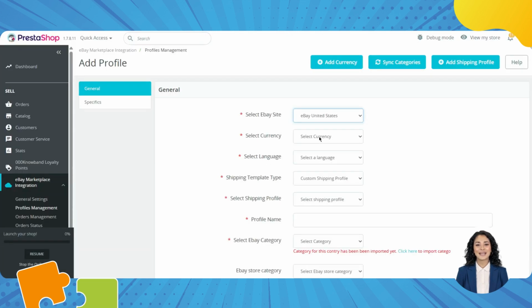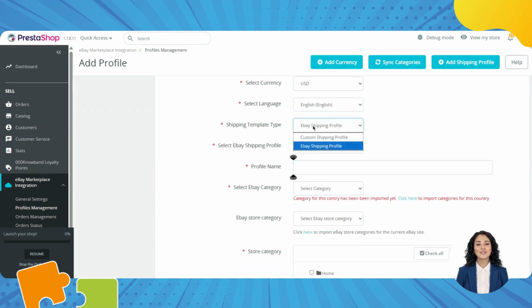You have to choose the eBay site, the currency, the language. This is the shipping profile. You can select the custom one that we have created here. You have to enter your shipping profile name. So we have created the profile now.